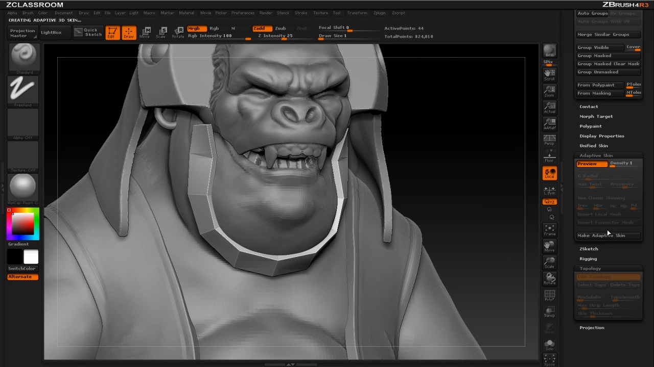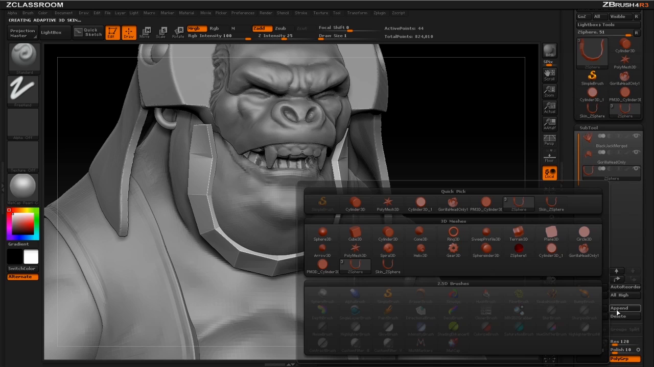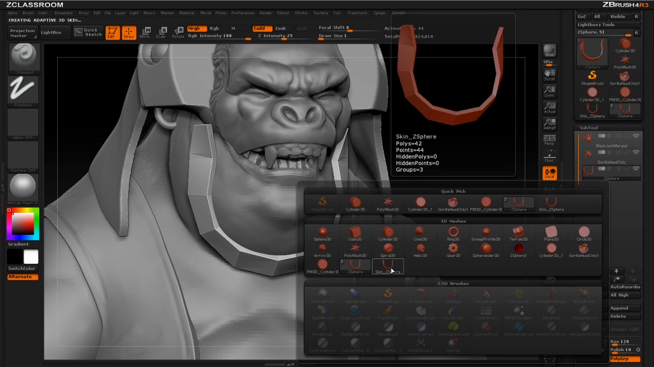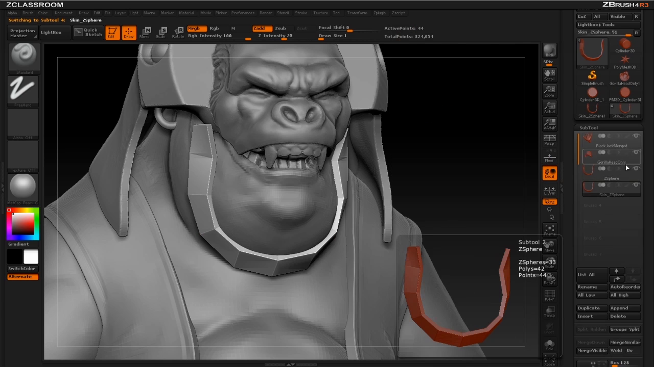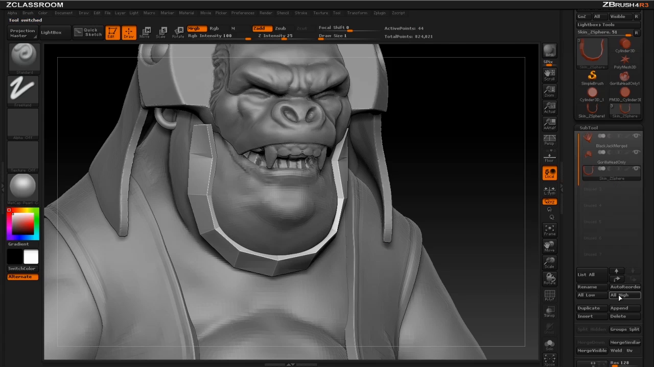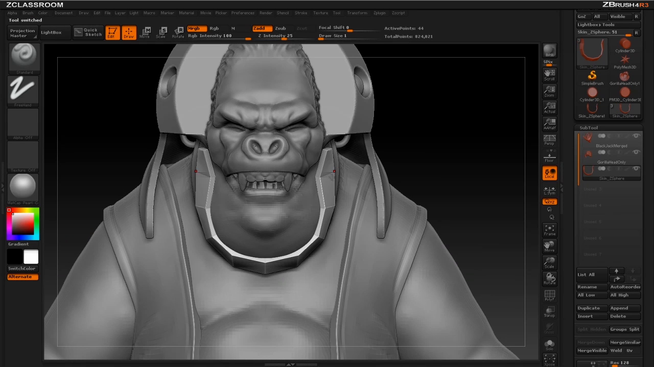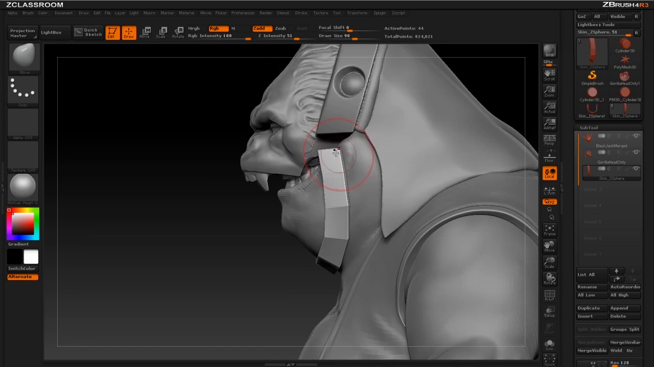I'm going to hit Make Adaptive Skin. Go back up here to the subtool menu. Let's go ahead and append that skin Z-sphere we just made. Select that. We don't really need our Z-sphere anymore, so go ahead and select the Z-sphere and just delete that. So now we've got our skin Z-sphere. Go ahead and hit X so we can edit this across the X-axis. Let's go ahead and move this out so it's a little bit straighter. Let's go ahead and tuck this in here.